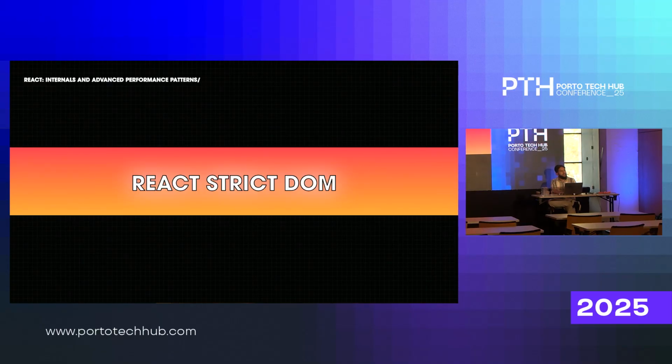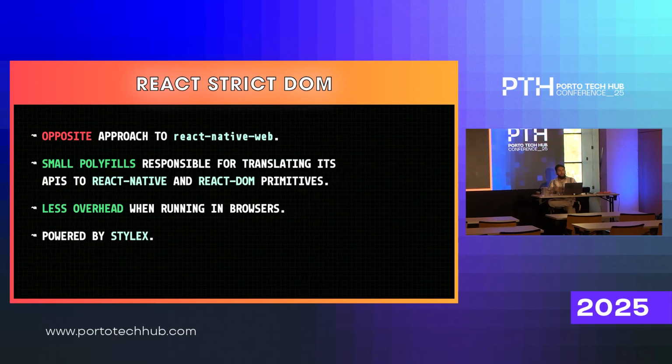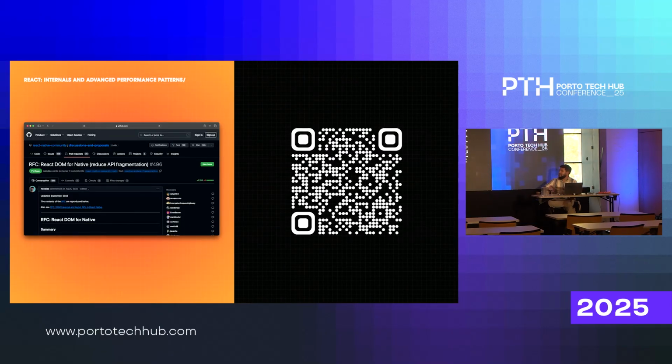Not to mention React Strict DOM, which is also by Nicolas Gallagher, the creator of React Native Web. He has been working for Meta for quite some time now, and he's drafting this whole entire opposite approach to React Native Web that brings a lot less overhead of rendering React Native stuff in the browsers. There's an ongoing RFC with a lot of information and architecture diagrams that I totally recommend you check out.